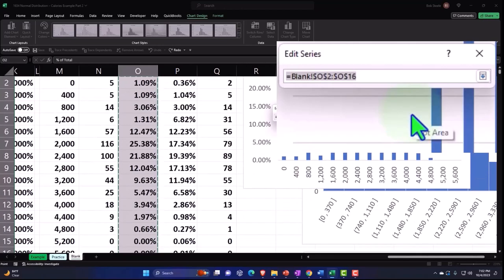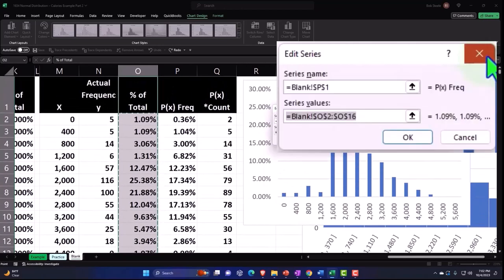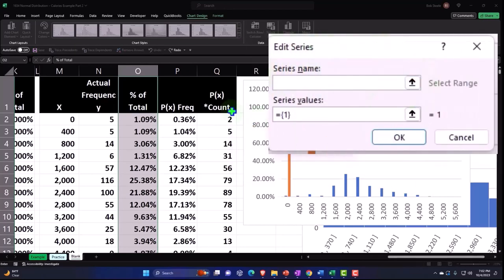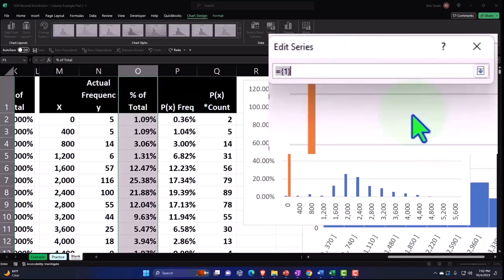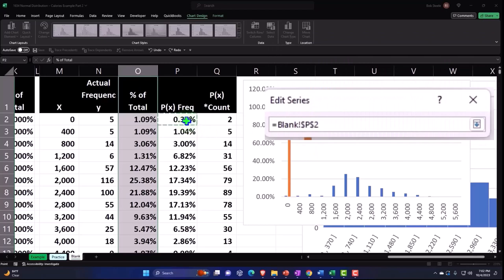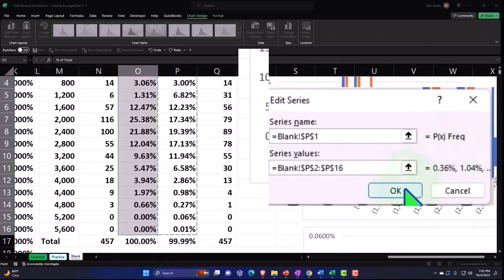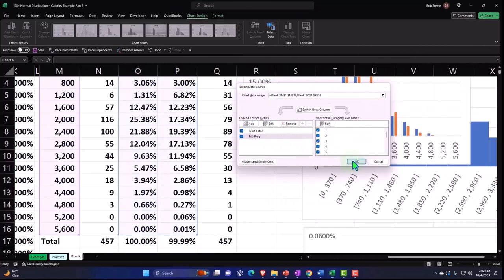And we're going to, hold on a second, wait a second here before I do that. Let's add, not edit, add another one, which is going to be the P of X. And then selecting this, deleting that, and selecting our data right there. Say OK. And boom. So now we've got some comparative data.